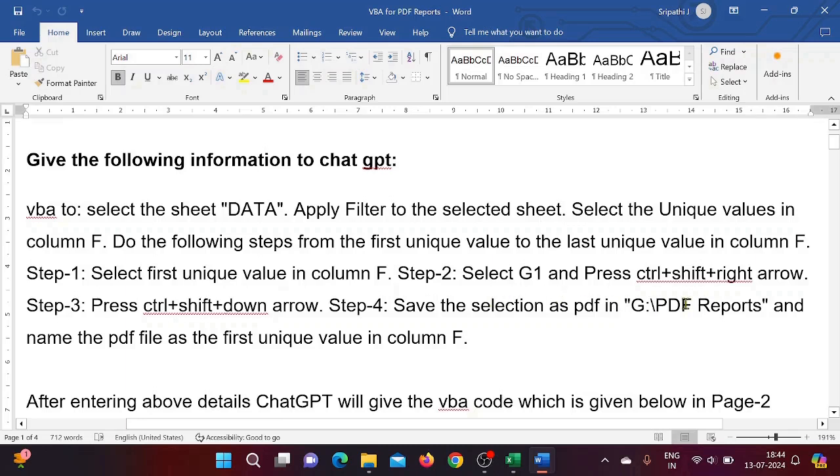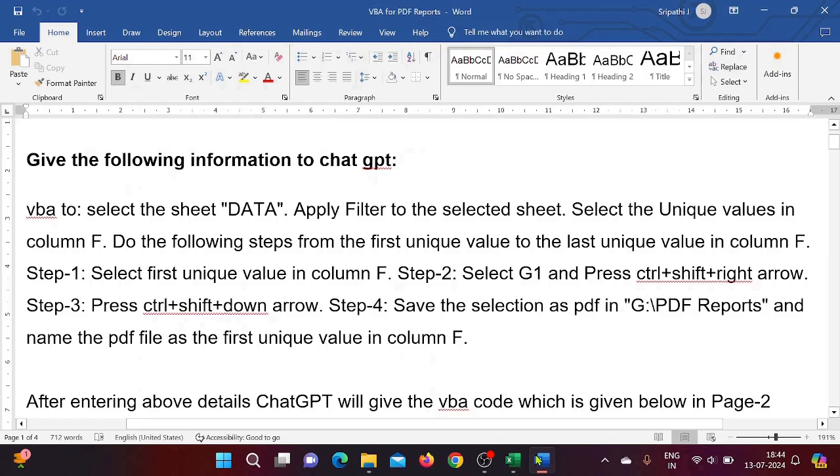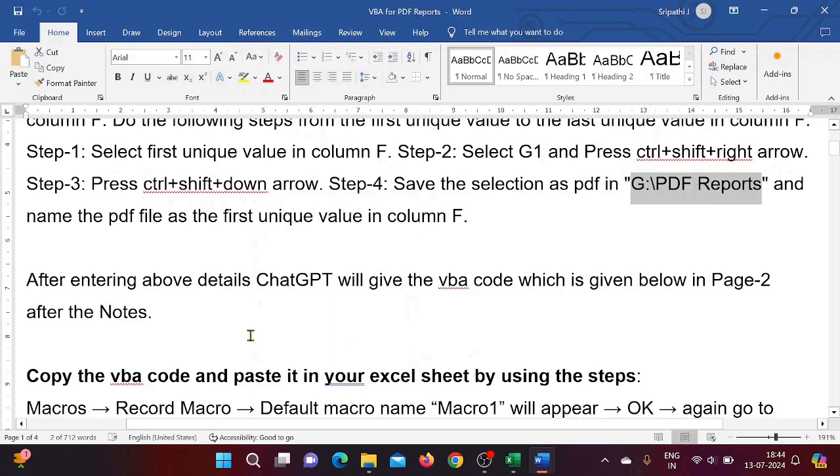Select G1 and press Ctrl Shift right arrow. Let us see here. Select G1, that is serial number, Control Shift right arrow, everything I have written here, whatever I am doing it. And press Control Shift down arrow. And step 4, save the selection as PDF in the path. Path also you have to give, and name the PDF file as the first unique value in column F.